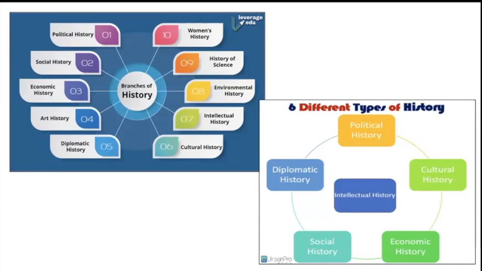There are also branches of history in the chart there of particular topics like history of science and art history that I didn't even bring up. Not because I don't acknowledge them, but because they weren't relevant to the historiography story that I was telling you. In the chart on the lower right, intellectual history is the center of everything rather than just being one branch. And art and environmental histories have disappeared completely.